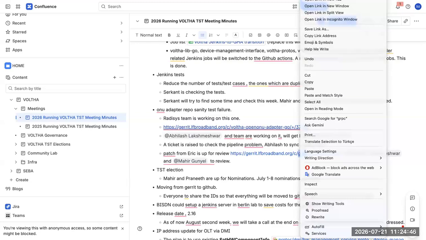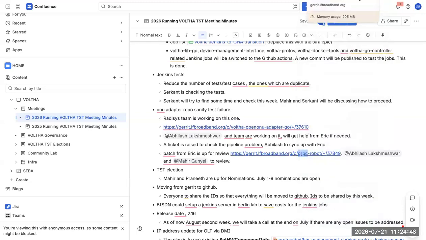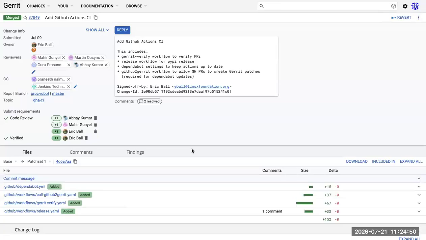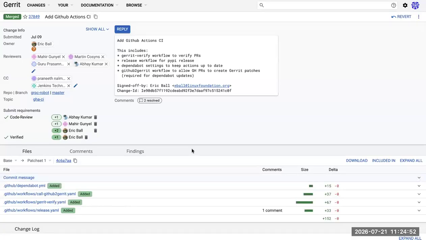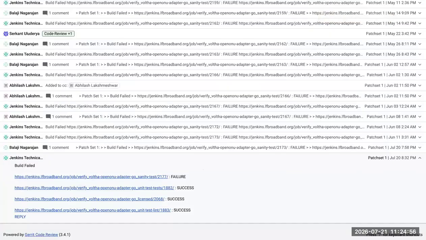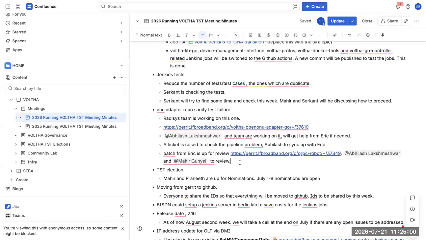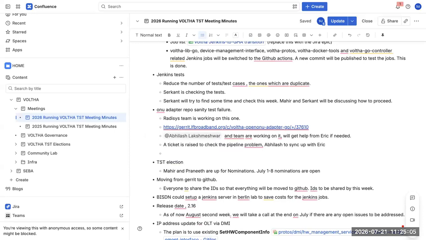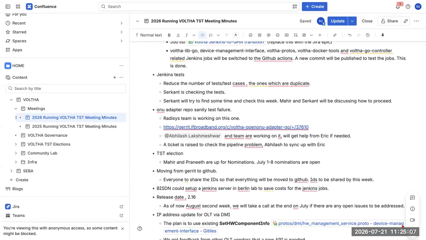This one. This is merged, so I can remove this one. Do we still have these tickets open? No, that's resolved. Eric has fixed that.